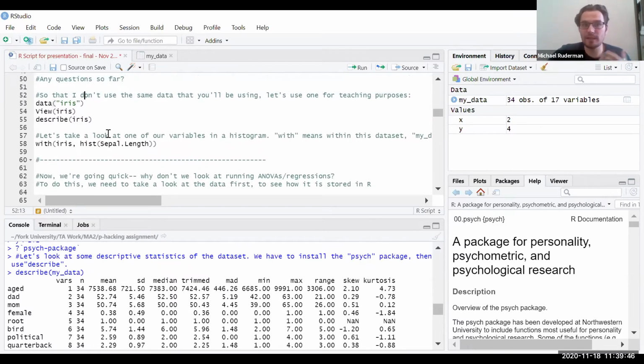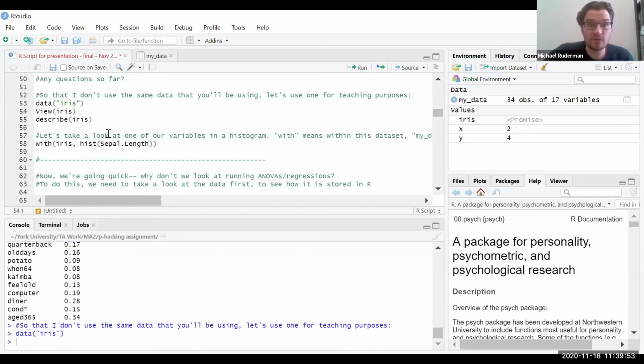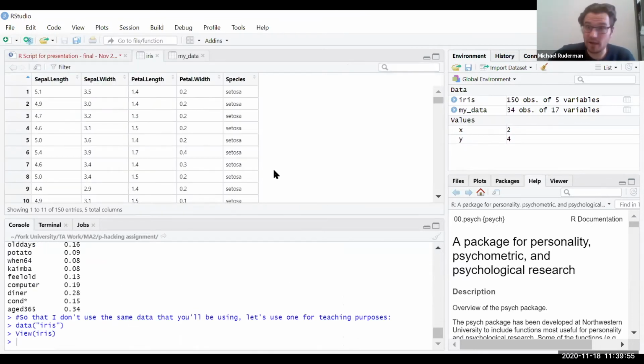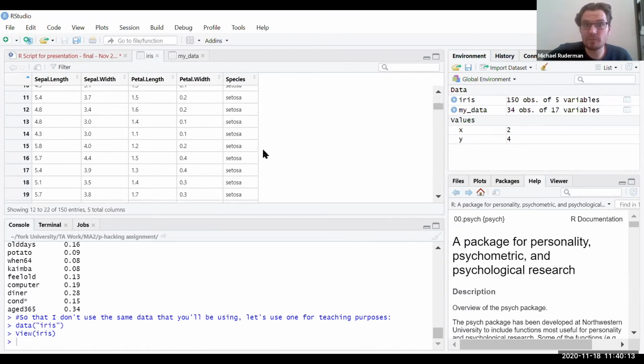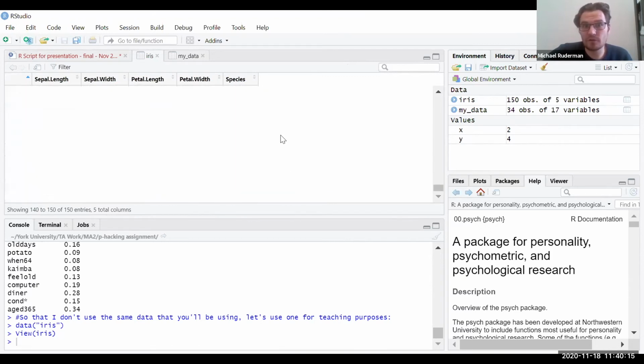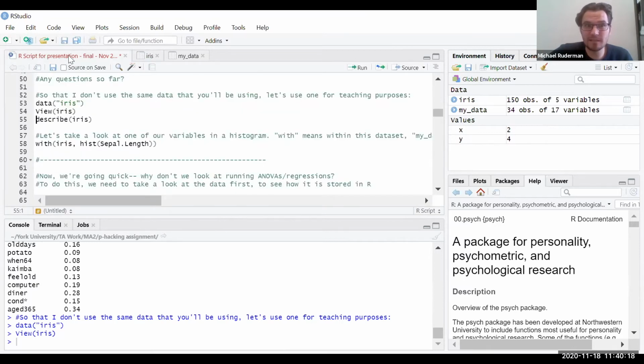I don't want to use the same data set that you're using, so I'm going to use one that's actually installed in base R. It's about flowers. It's called Iris. It's specifically about irises. It tells us the length and width of their petals, the length and width of their sepal, I think it's pronounced, which is sort of the green parts of the flower, the green leaves. And it tells us what species. There are 3 different species of iris: setosa, versicolor, and virginica. So that's the data set we're going to be demonstrating some of this on.